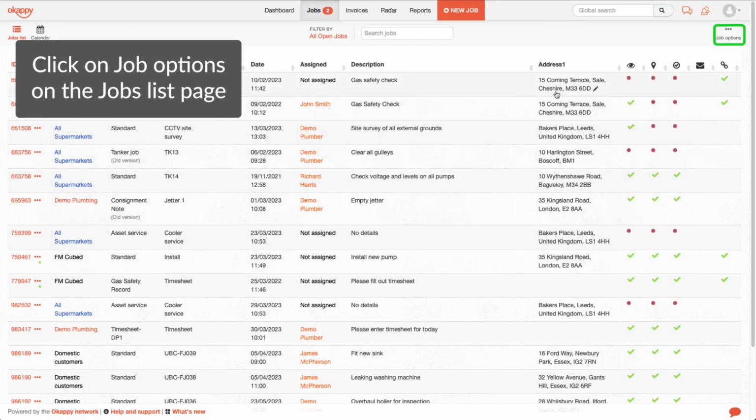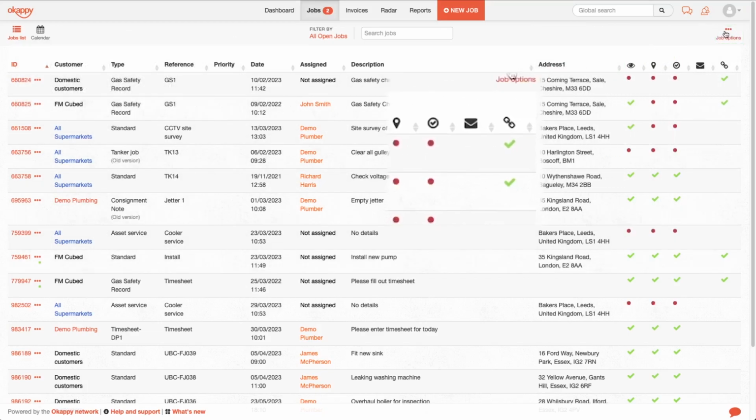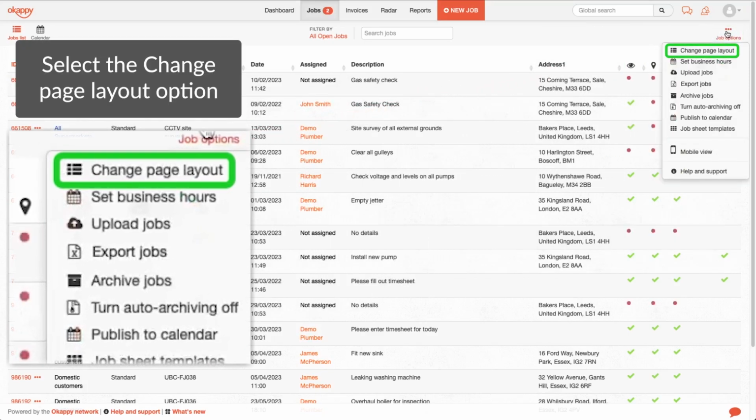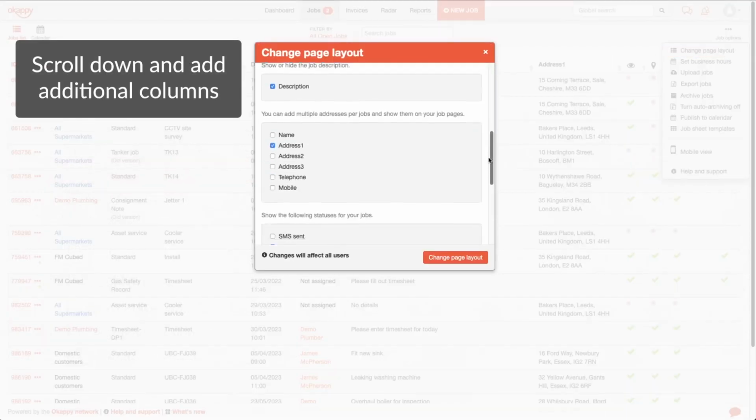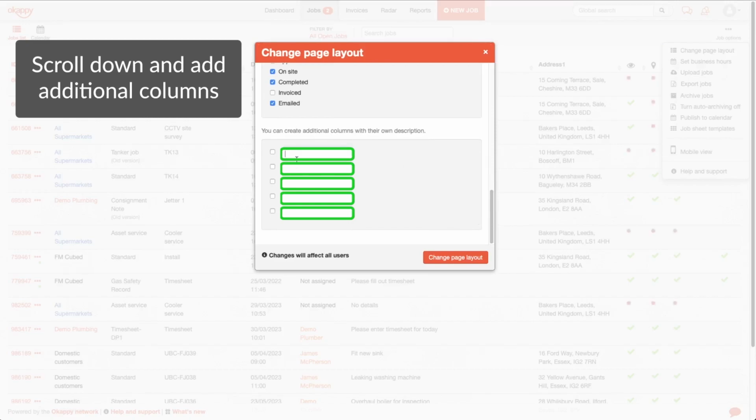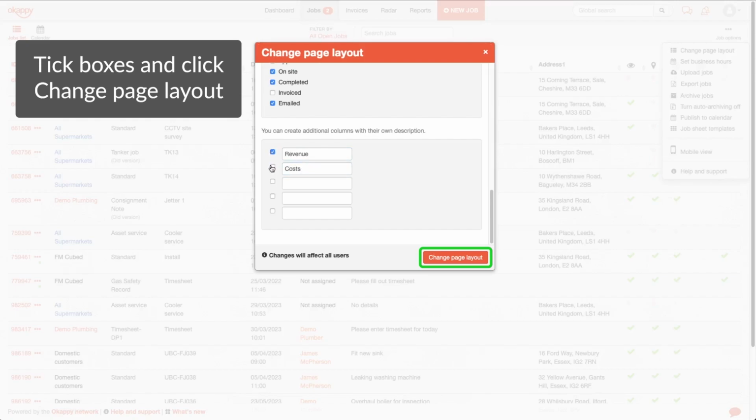To add these fields to the job list page, click on the three-dot menu labeled Job Options. Next, select Change Page Layout and it will take you to the Layout page. Here you can create additional columns based on those unused fields. Activating these columns will add them to the job list page.